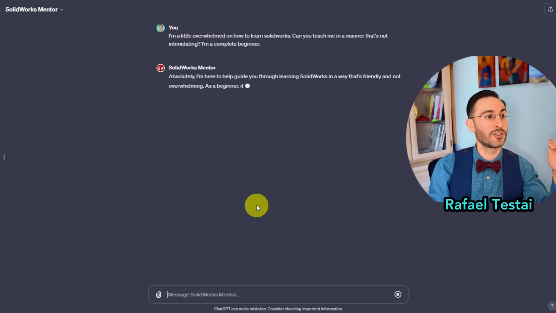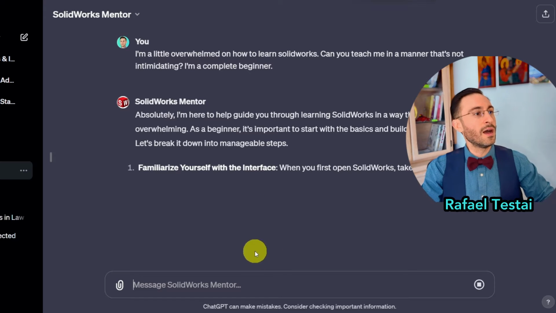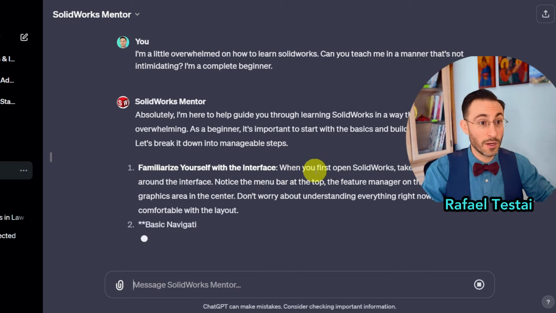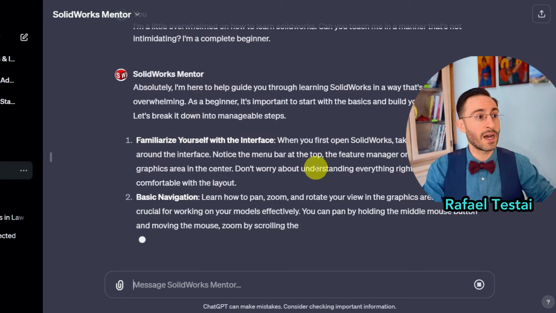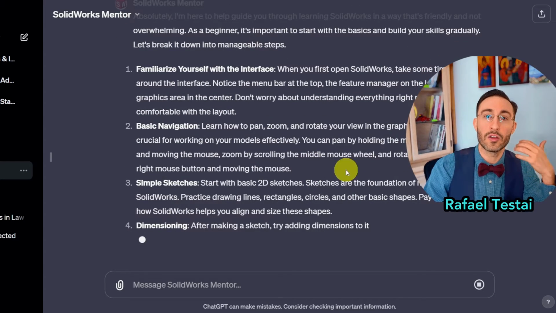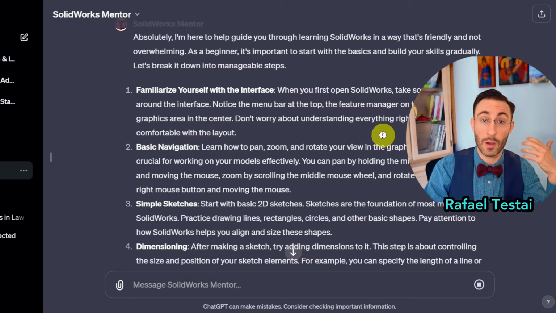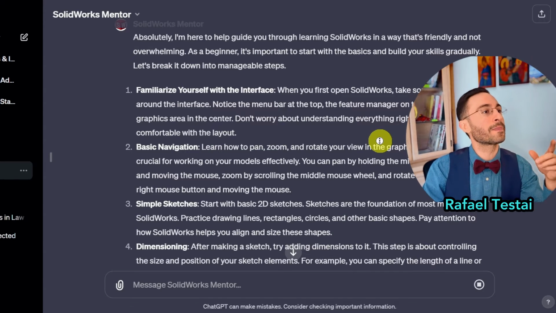Real-time artificial intelligence. Let's zoom into the screen. It's a little small. Okay. Absolutely. I'm here to help guide you through learning SolidWorks in a way that's friendly and not overwhelming. I'm going to talk, so those of you that are listening to this on the go, as maybe like I like to do, I listen to podcasts and videos while I'm walking to get my exercise in, I'm just going to talk and narrate what the artificial intelligence said so you can do that.